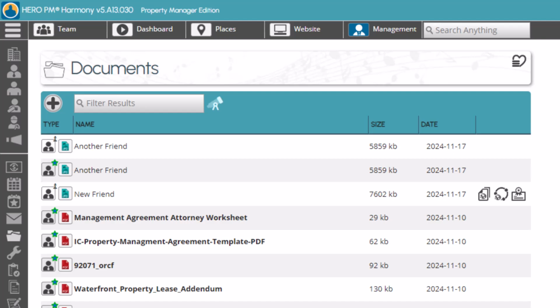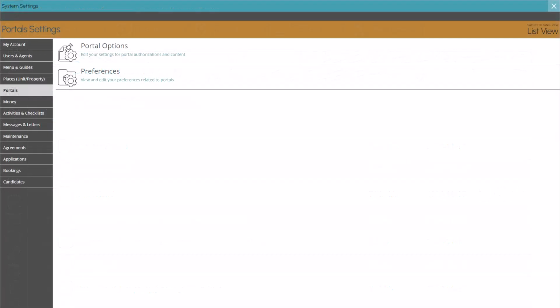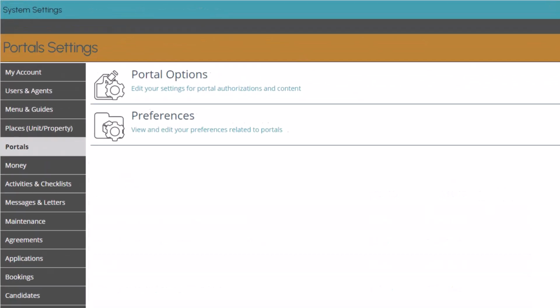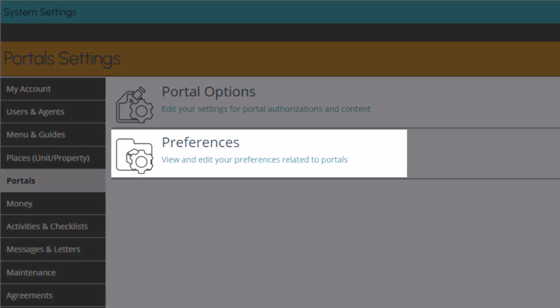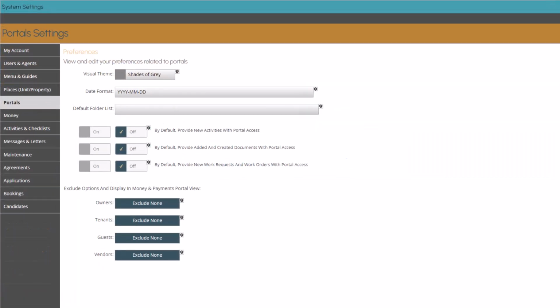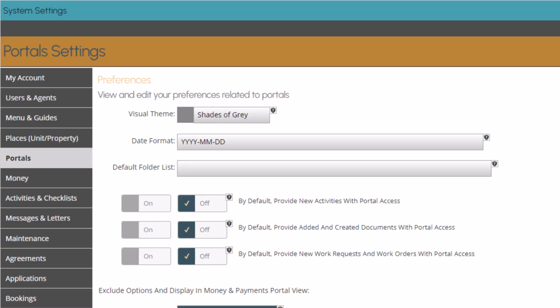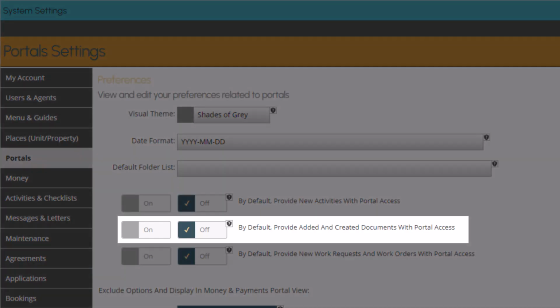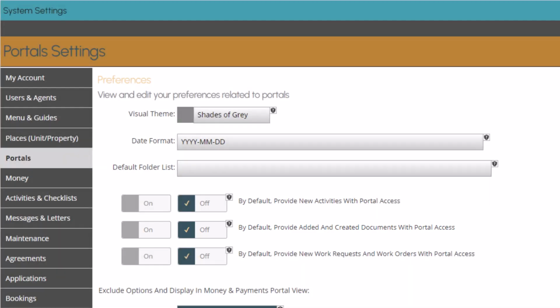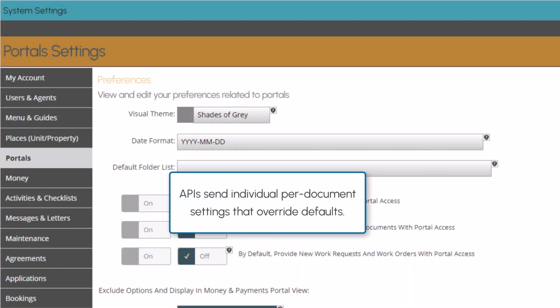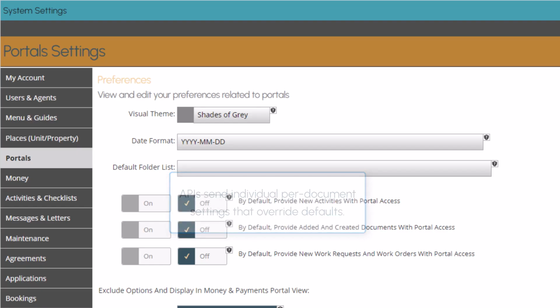Now that we've cruised over the essentials of documents, let's look at some details. There are a few settings to look at with respect to documents. In Portals, select Preferences. To default all newly added documents to have portal permissions, turn on the option for, by default, provide added and created documents with portal access. Note that if you're adding documents from the API, it will set portal permissions on a per document basis.